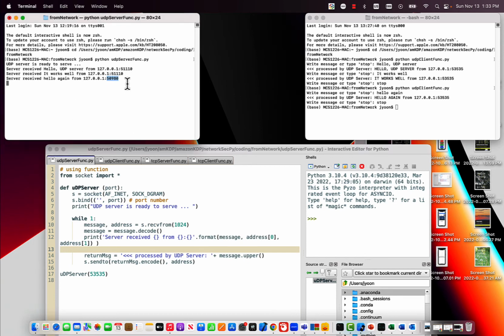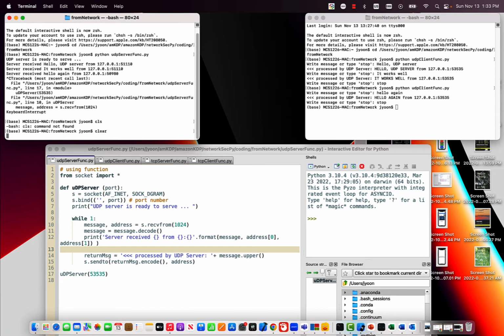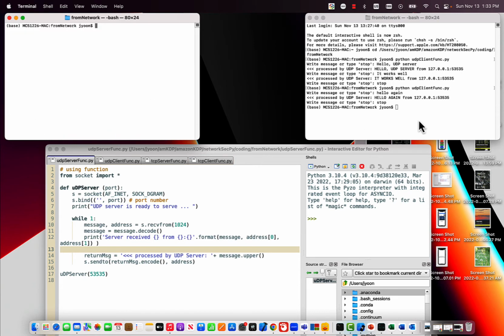In this case, we need to interrupt it, right? Control and C. Control and C, that is the interruption. So interrupt, that way it stops. So now both are stopped, right? So I want to clear this terminal. Clear, then it clears the terminal.